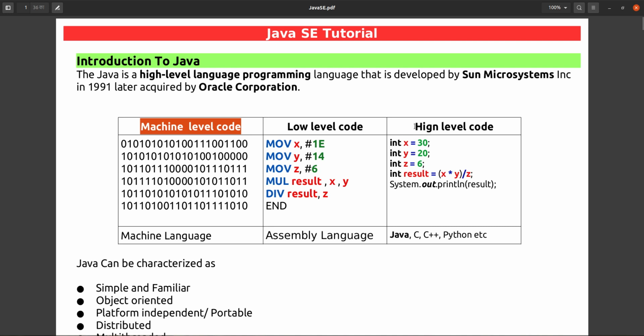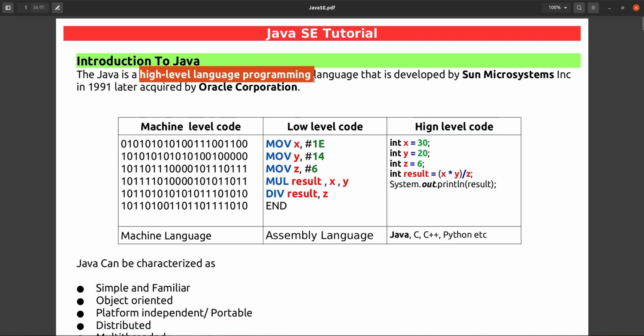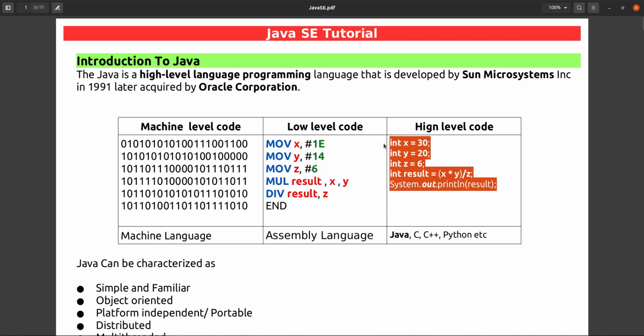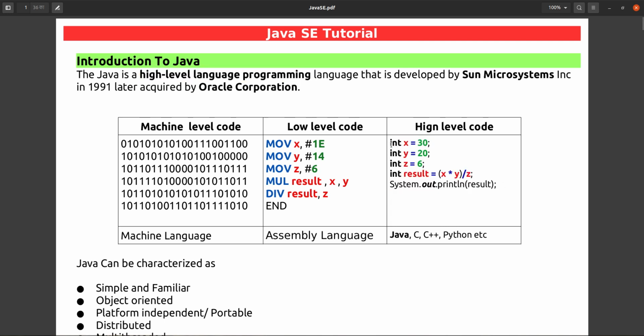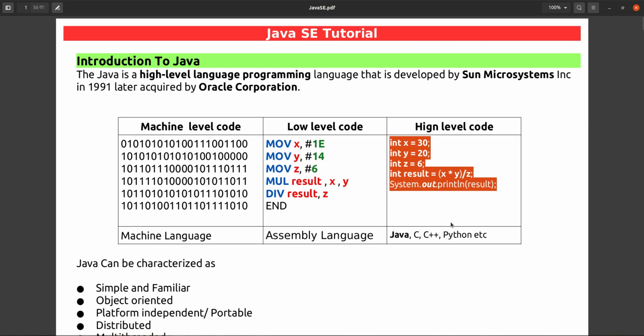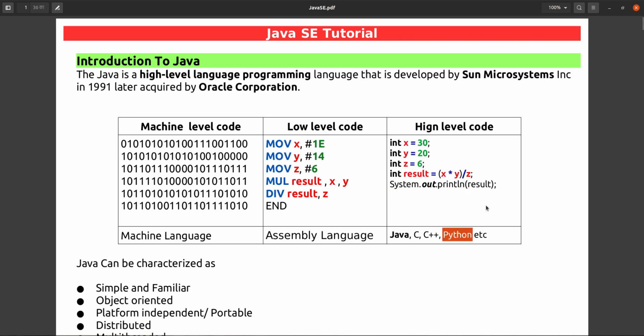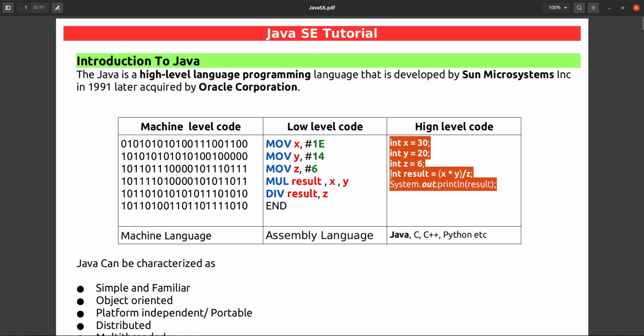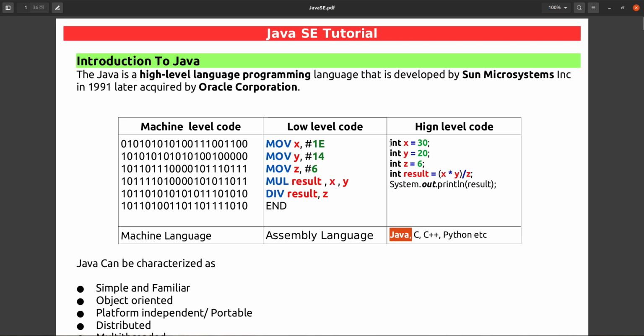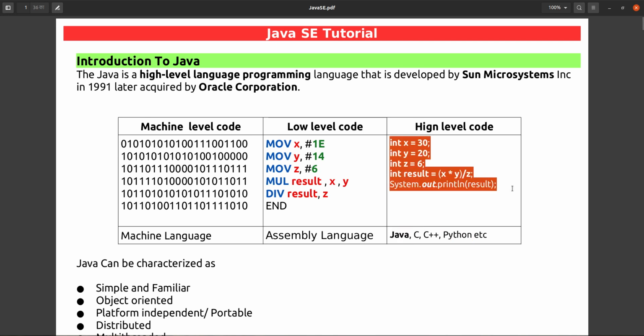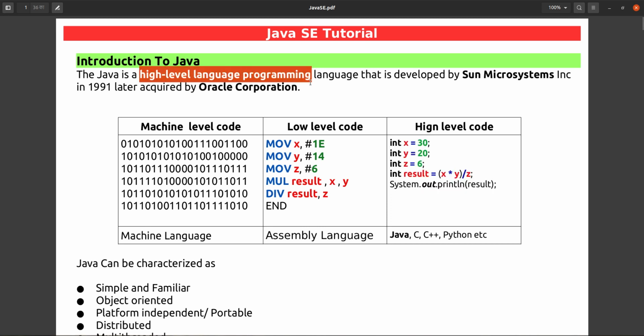So that's why Java is a high level programming language. So this code is written in Java. It's pretty much similar to C or C++ or Python. It's similar, but currently this is written in Java because we are going to learn the Java programming language thoroughly. So this is an example of a high level programming language.